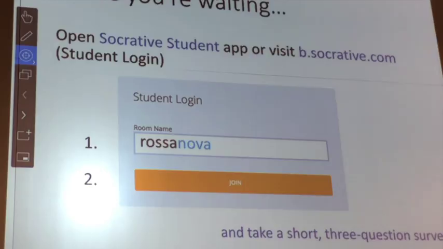If you have a mobile device, this would be a great thing to work on while I'm starting to introduce the topic: go to one of these two sites. If you have an app, you can open the Socratic Student app, or you can just go to the website the.socratic.com. You'll be asked to enter a room name. Today it's Rossa Nova, with Nova for innovation. You can enter Rossa Nova. That's okay, I'm trying to innovate it. And then you can join. There's a 3-question survey, and I'd love to get some feedback from you. I can see so far that about 8 people have completed that survey.